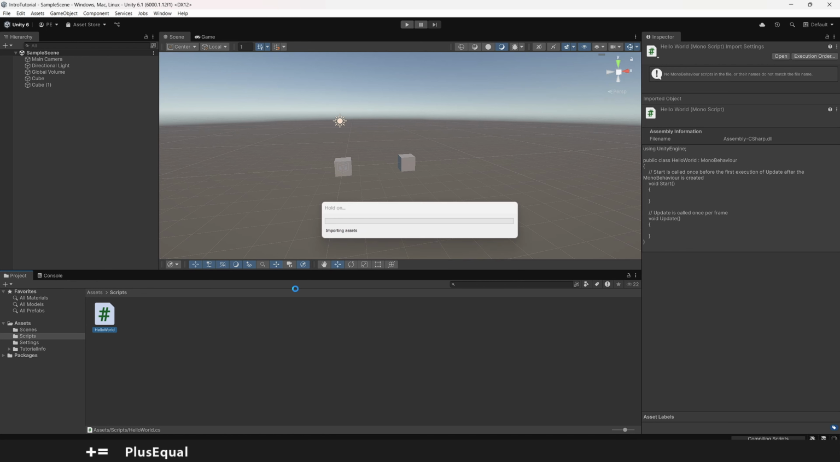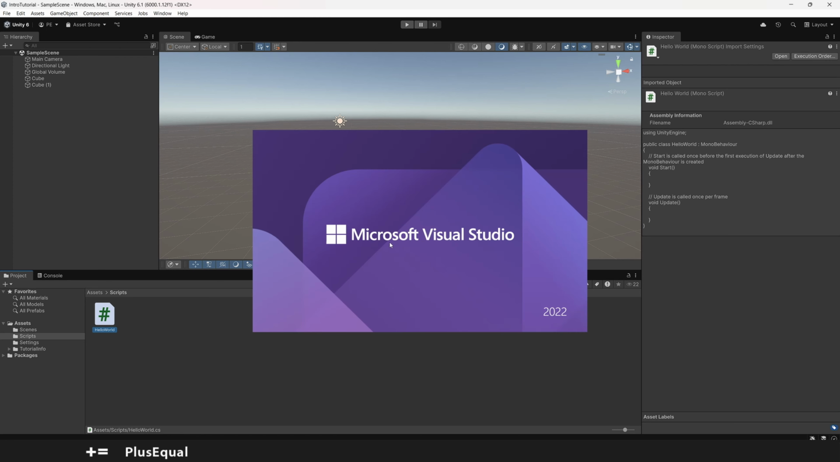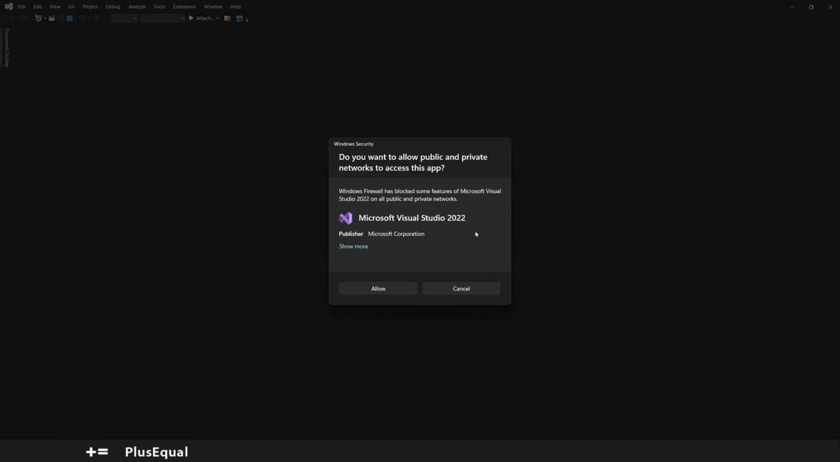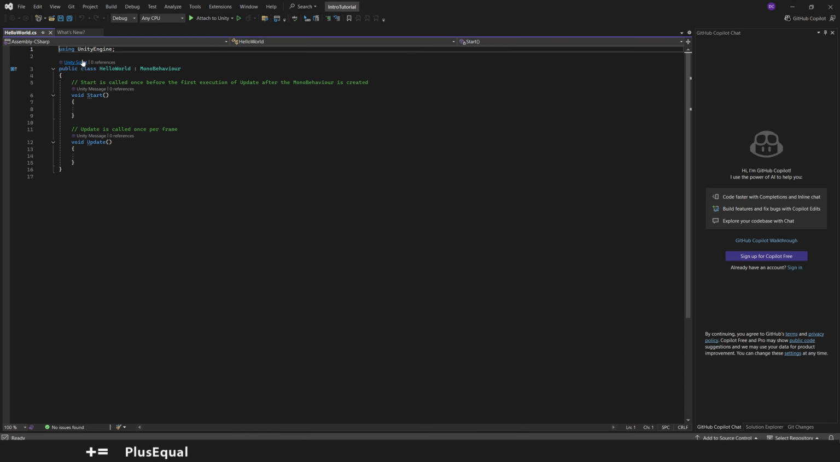Let's try and open it up. You can double click here or put open. Usually this is the most famous way. Visual Studio will open if everything is working as expected. Allow something here, sure. And then here we have it.